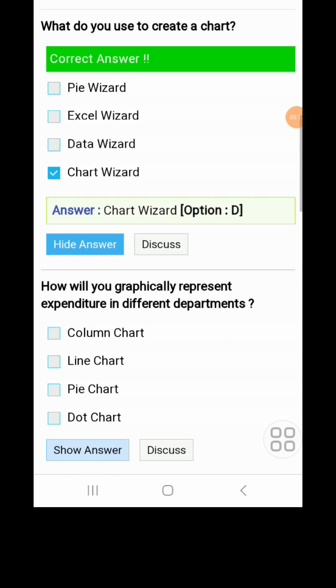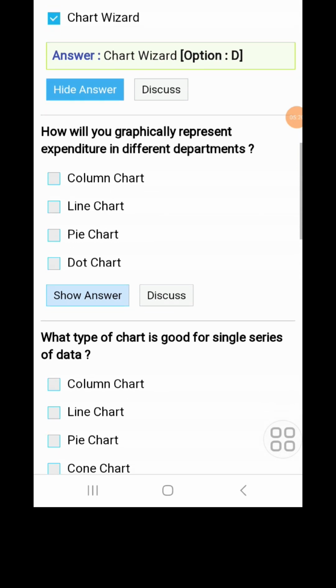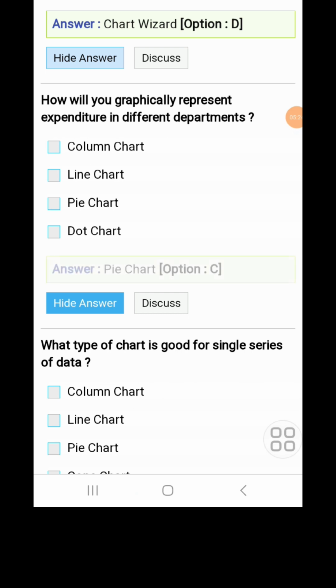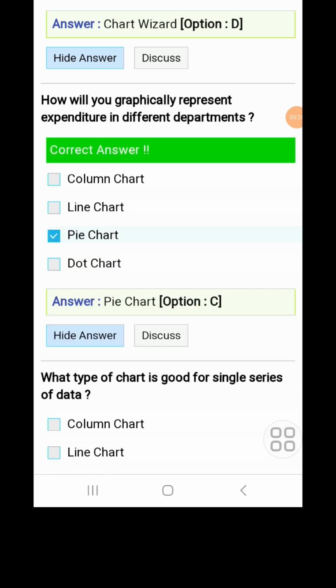Next question. How will you graphically represent expenditure in different departments? Answer option C, pie chart.